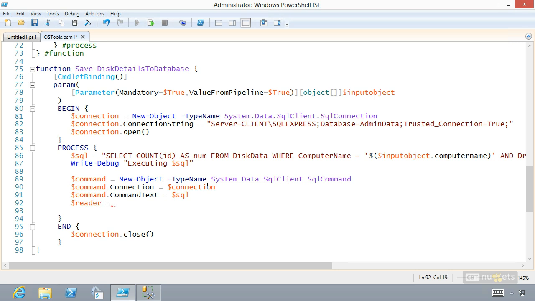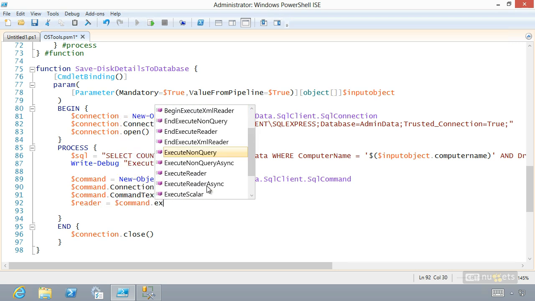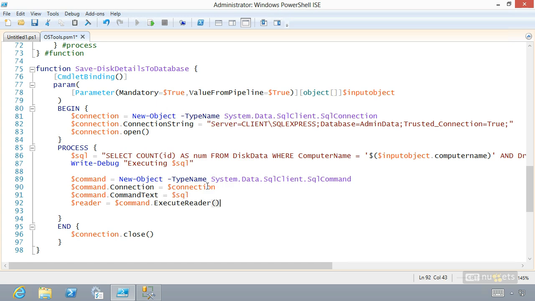Reader equals command.execute reader. This is going to execute the query and then return a SQL data reader object. Now that contains all of our query results. In my case, I'm expecting it to contain a single row with a single column called num that will contain 0 if there is not an existing row with this computer and disk name, and contain 1 if it does. So that's going to tell me if I need to insert a new row or update an existing row.